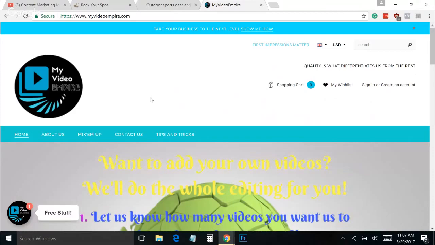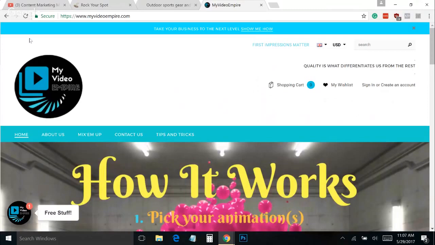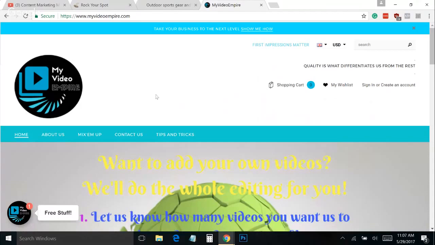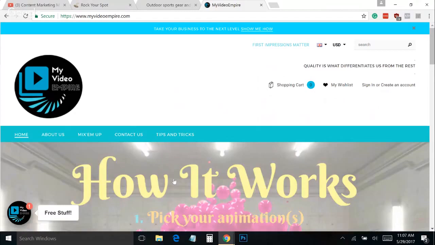Your logo being this giant circle is not helping you. If you made the logo kind of go left to right, where it was a play button, my video empire, you could tighten this whole area up. And I want this navigation, like literally I want it up here. Right? Because what that's going to do is pull up all of this.